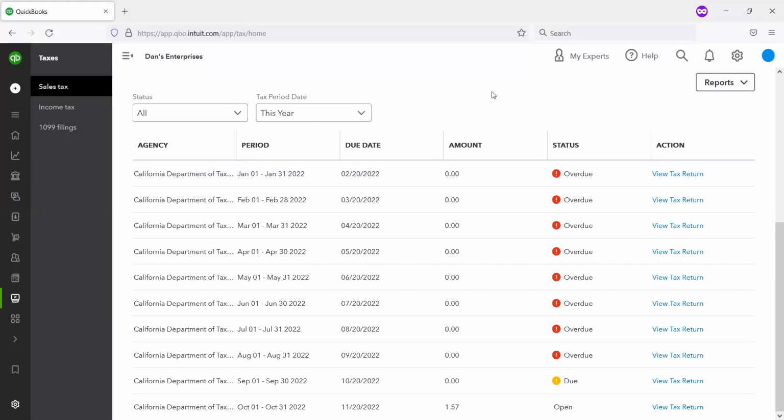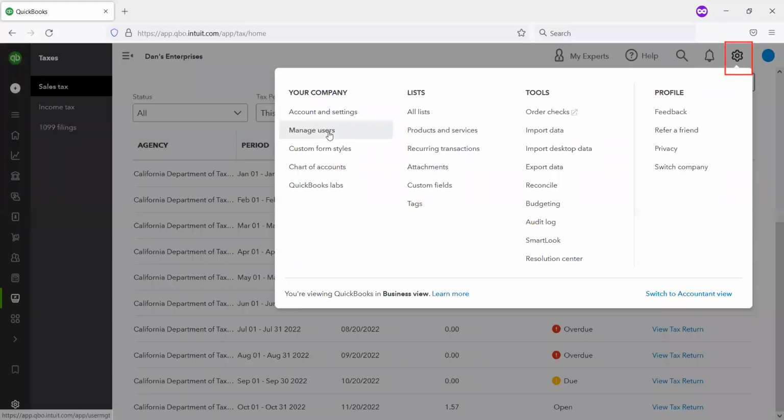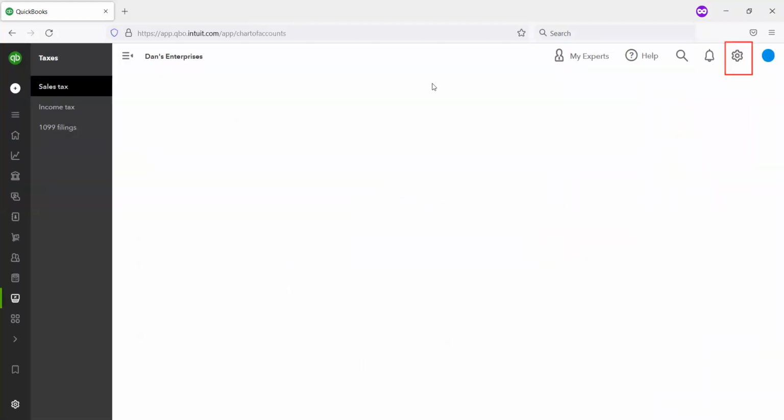And let's take a look now at our chart of accounts. I'll click on the cog on the wheel and go to chart of accounts.